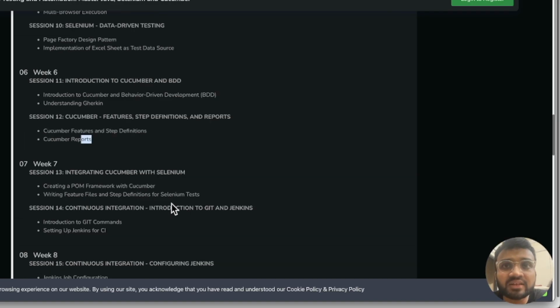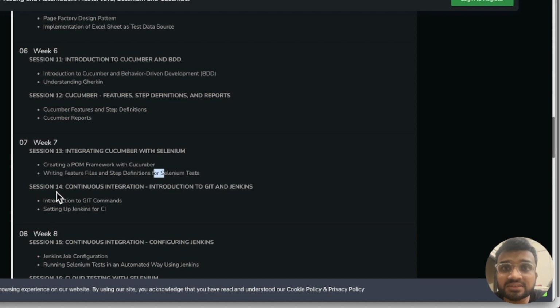Then comes week 7, where we'll be integrating Cucumber with Selenium. Now we have to integrate Cucumber with Selenium, right? Because Cucumber alone cannot do much. You have to integrate it with Selenium, and then we will be using it in conjunction with Selenium and basically creating a POM framework with Cucumber, and then writing feature files and step definitions, all those we'll be doing for the Selenium tests.